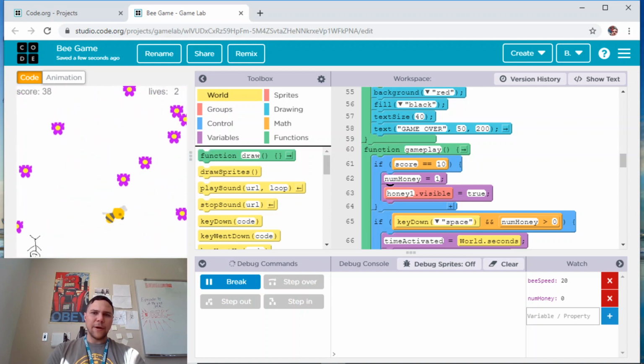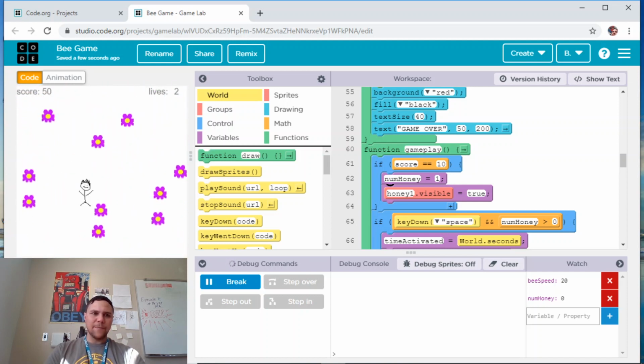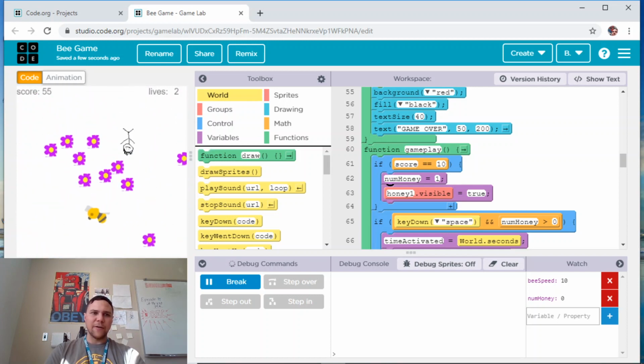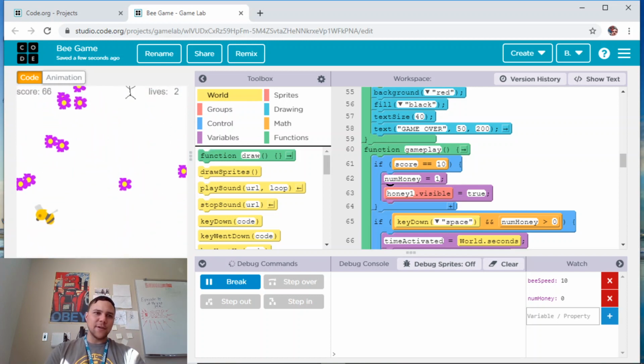But now we have a honey power up. It adds us up to 10. You can look at the bottom right now, and bee speed is 20. And then after 5 seconds, it goes back to 10.